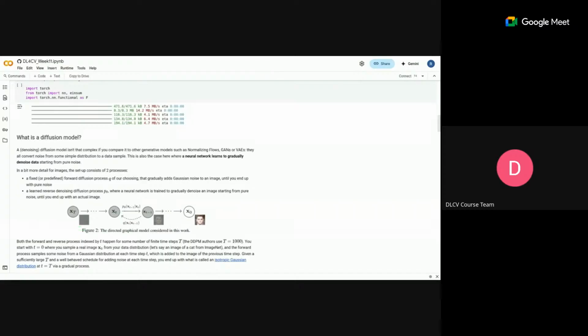And we also learn a reverse denoising diffusion process, p theta, where a neural network is trained to gradually denoise an image starting from pure noise until you end up with the actual image. So now you're starting with the noise, denoising a very small step at a time, and finally getting your original image. Both the forward and reverse process are indexed by t and happen for some finite number of steps, capital T.